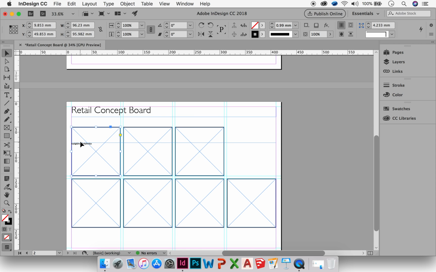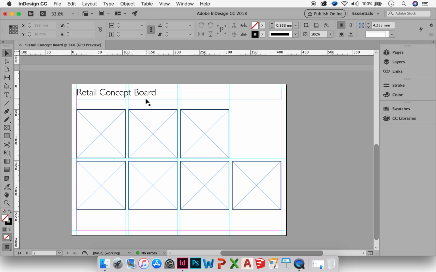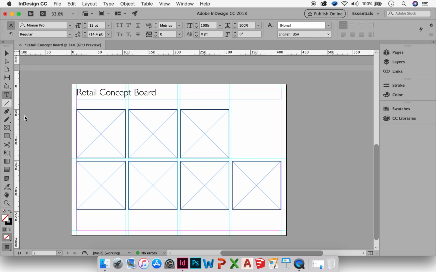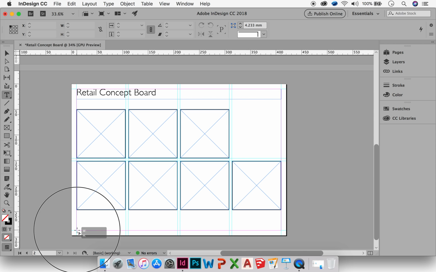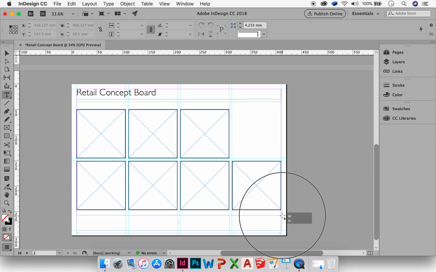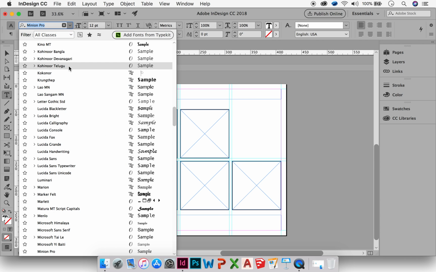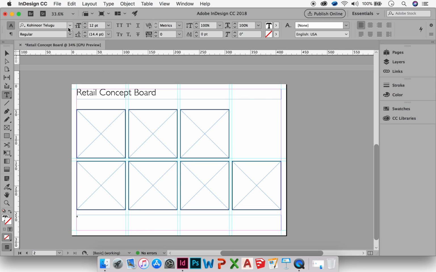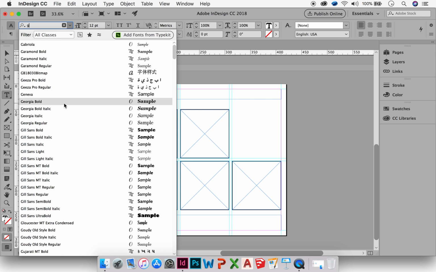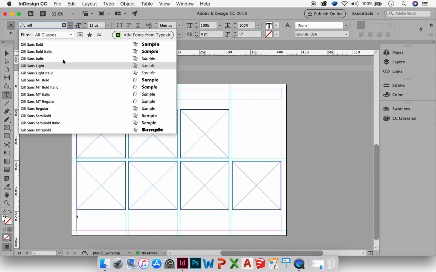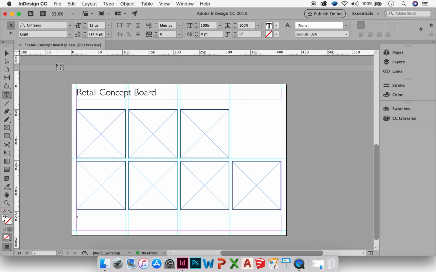All right, so there's different options with text in that regard. So for the purposes of this board, I've got my retail concept board, so my title, and then down the bottom, I want to add some additional information. So I'm going to draw my text box, and I'm going to choose my font, which is going to be Gill Sans again. Be consistent with your fonts. It is the best thing that you can do.